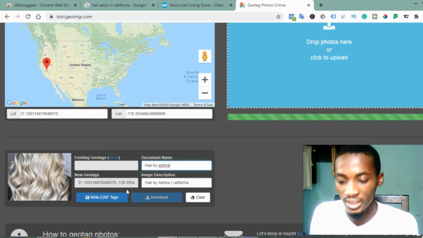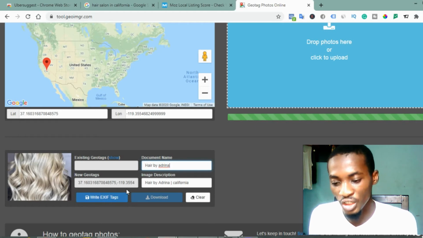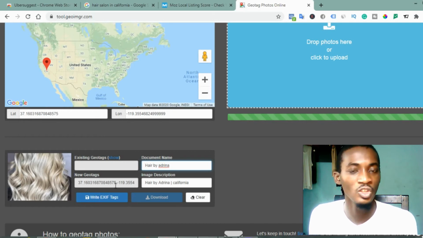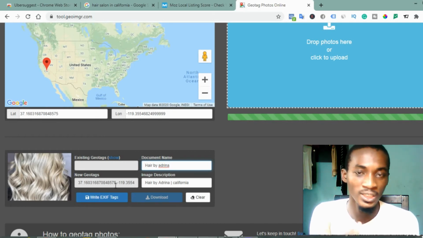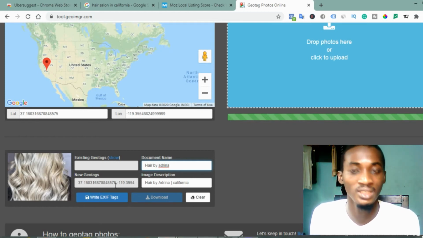The reason I'm doing all this is that if Google sees this picture, Google is going to see this geotag right here, and Google will know that this picture is in California. So this will also give us another higher chance of ranking higher on Google search. Aside from doing it for businesses, you can also do it for your own business if you have one. And if you don't, you can help people do it and charge them.